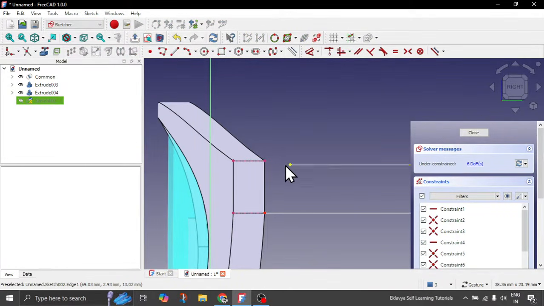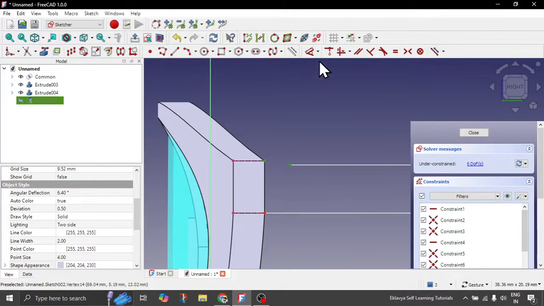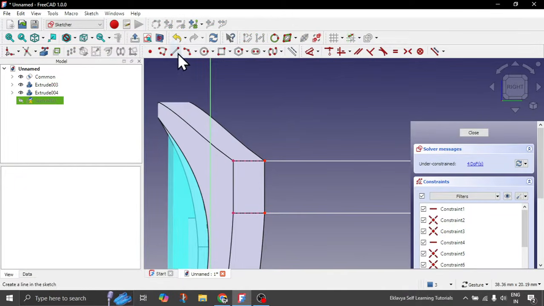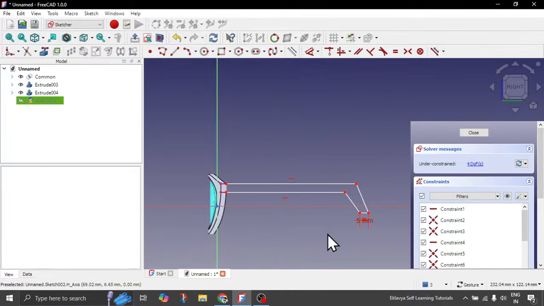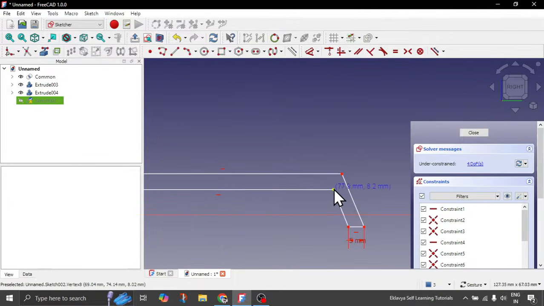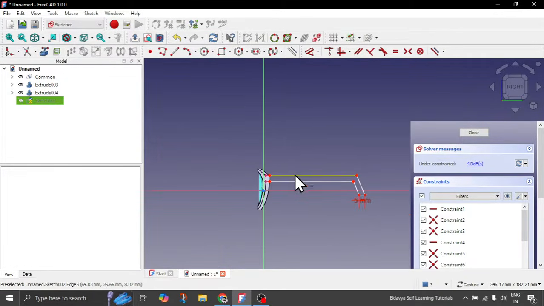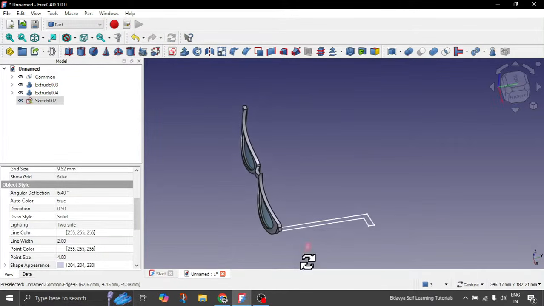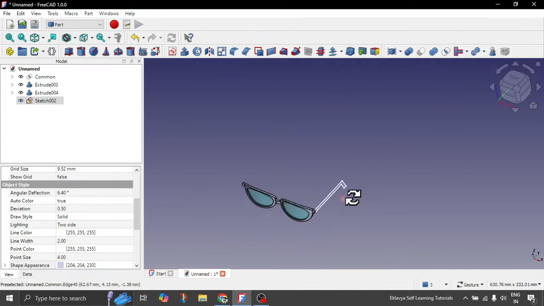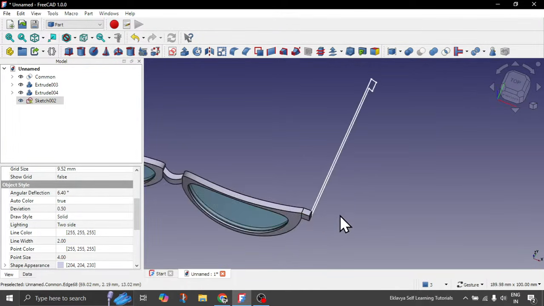This is a line now, and we have this line already fine. Let's shift it here, give the constraint, and let's join this line also because we want to create a solid. That's all, right? This should be like this. Okay. Exit the sketch, right? And now we will extrude this in the negative direction, which is the left side.